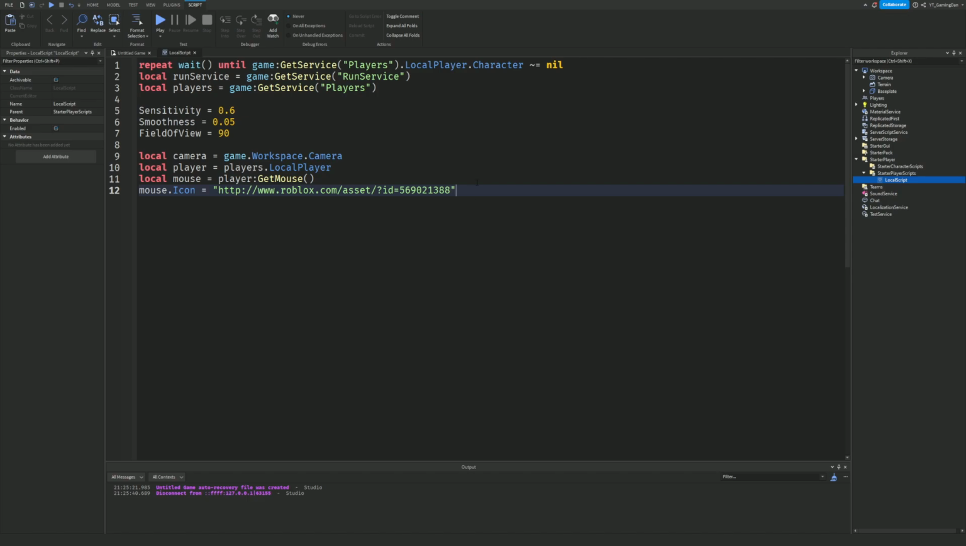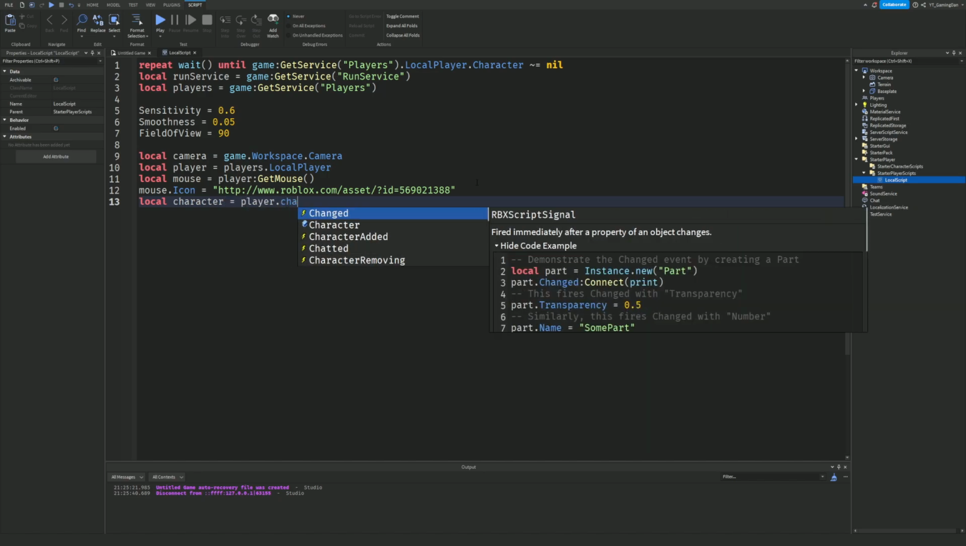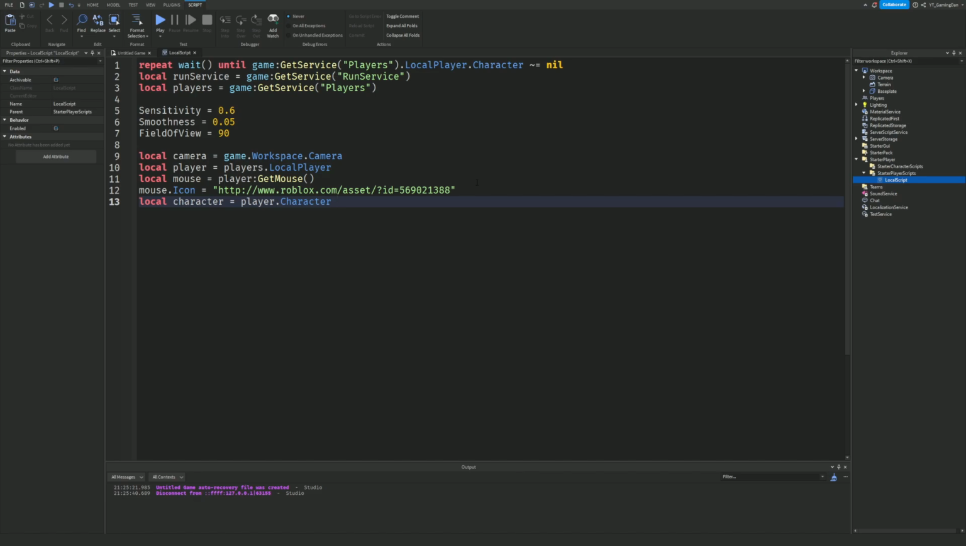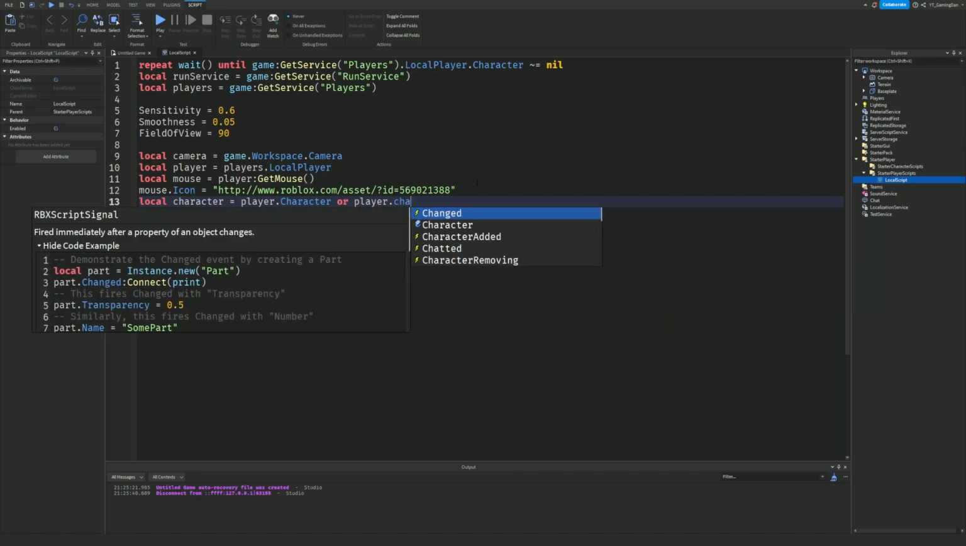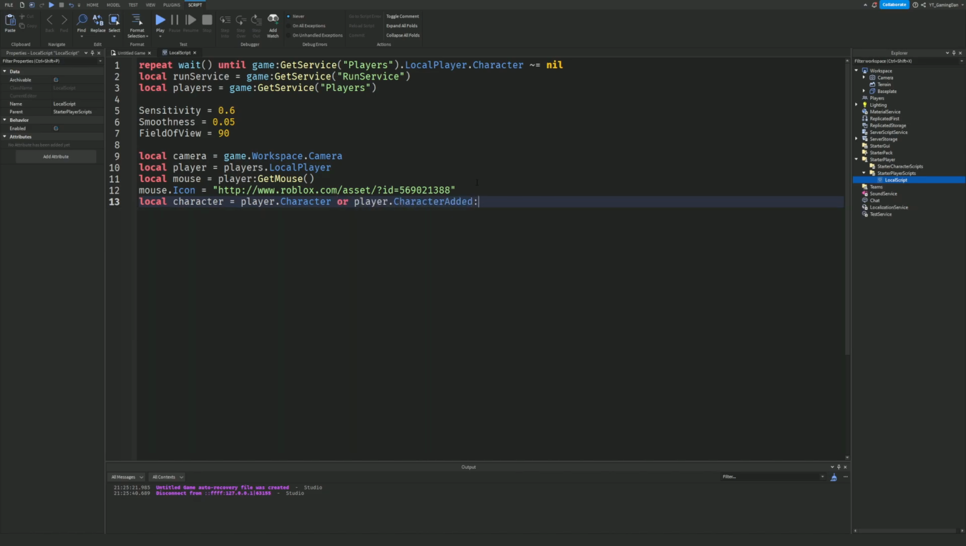So yeah guys, that's why we have that. But anyway guys, next what we're going to do is this. We're going to do local character is equal to player.Character or player.CharacterAdded, and then we're going to do wait, just to be safe here guys.